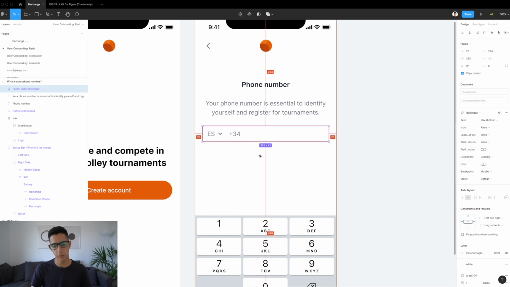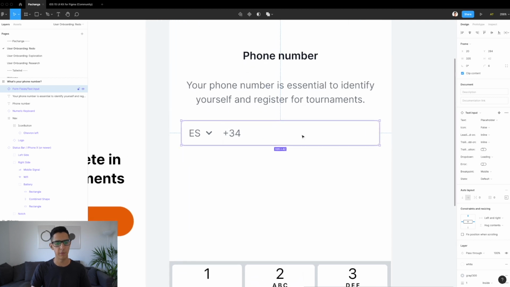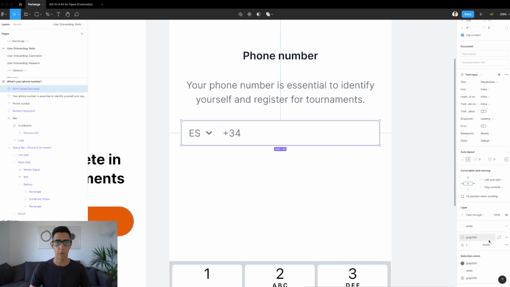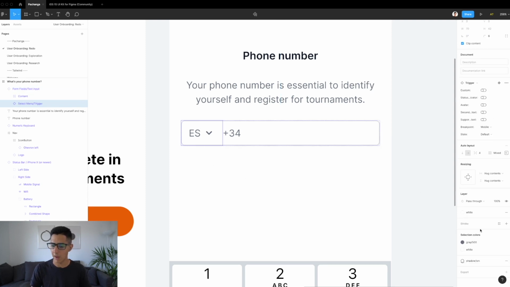Otherwise, it's pretty simple since it is just going to be a frame and it's going to have a white background, gray 300 for the border around it. And in this case, this being a phone number, we want to mock the idea that, let's say, for the convenience of our user, they would be able to tap on the left area here, which by the way has a shadow that we do not need.